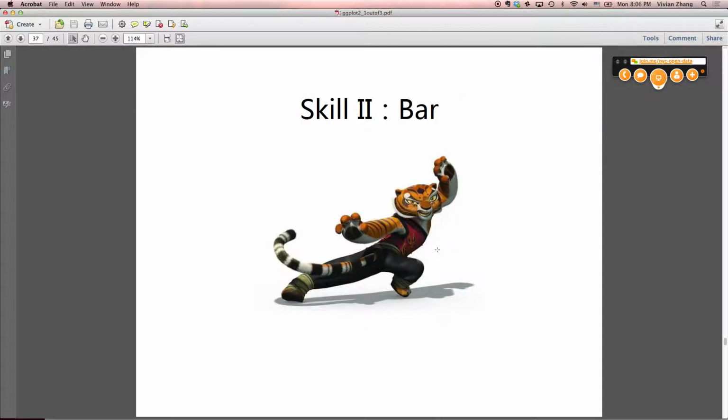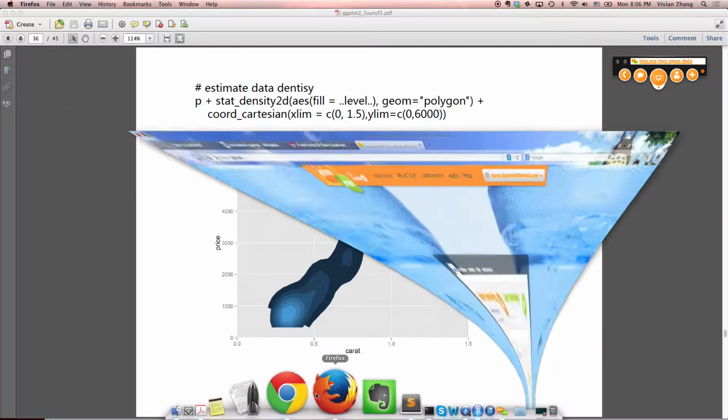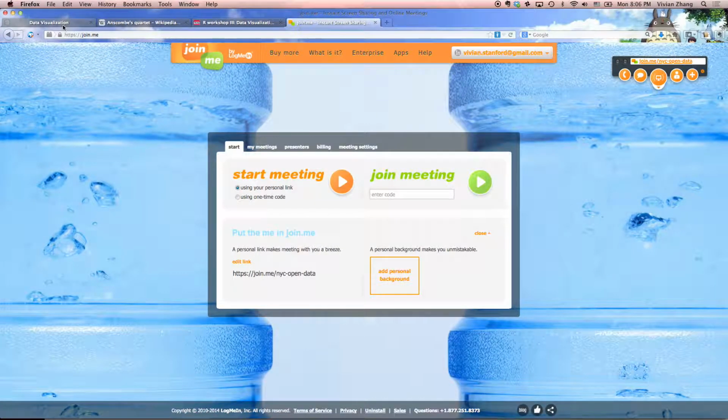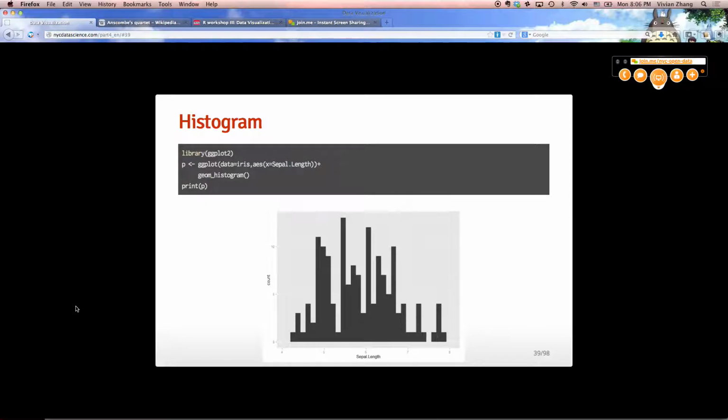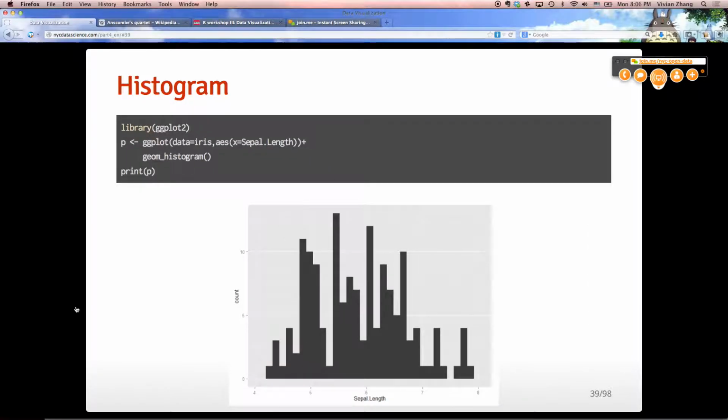Okay, so I have another slide I use for my data science class. Next will be the histogram. How do we do a histogram in ggplot2? I use a dataset called iris, and x is sepal length. We don't need y here, so y becomes counts. How many iris flowers are there?